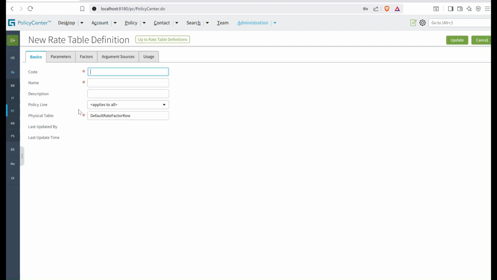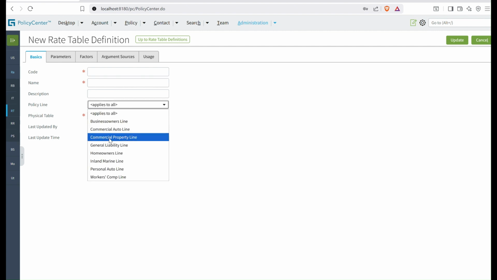You need to click on Add and provide a code, name, and which line it is going to be applicable to. In this example, I'm going to select the personal auto line, because in the last video we created a parameter set for the personal auto line LOB. The same I have selected now. In this video, I'm not going to create any rate table definition. Rather, I'm going to explain the use of each and every term in each card panel.